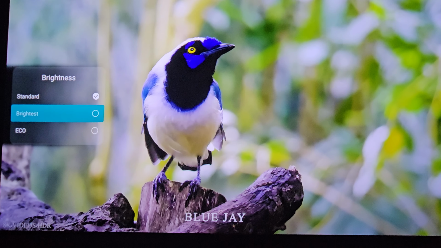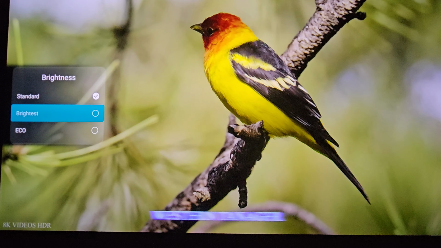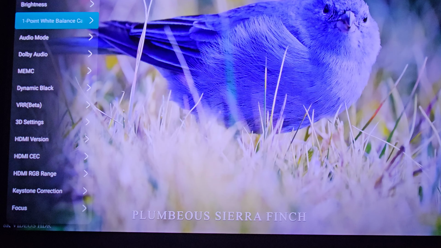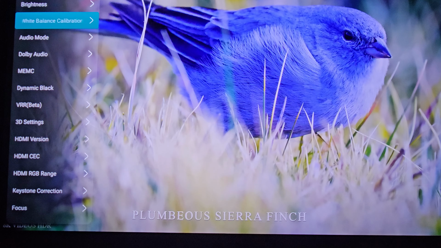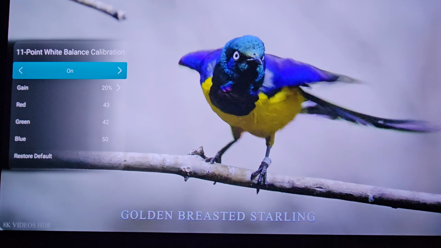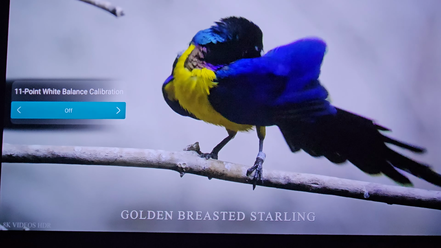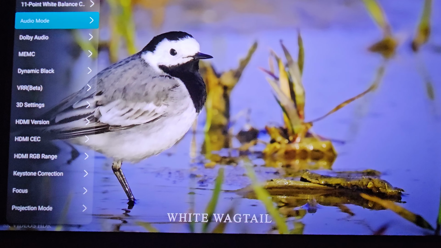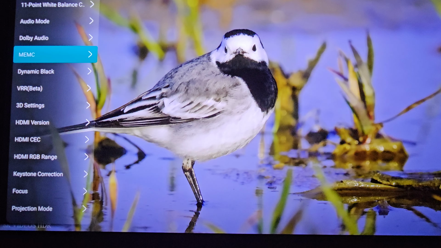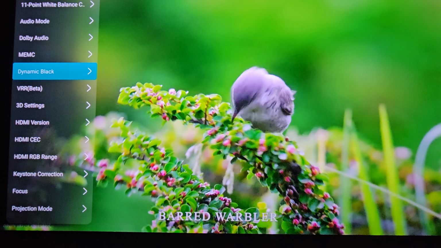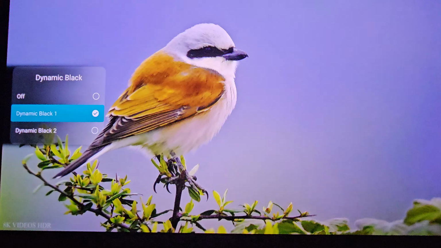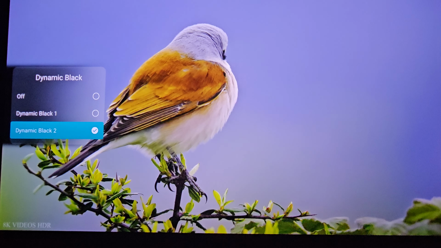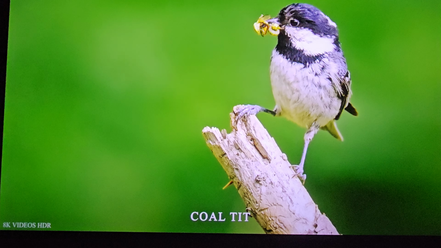His recommendation is to go with laser light bright for 3D and standard for SDR. So that's that. 11-point config changes, I'm not gonna do anything. I'm just gonna leave it on. Basically, that's the new firmware that provided that update. Dynamic blacks, I'm gonna change it to 1, which makes it a little more darker, or actually enhances some contrast. So I'll just keep it at 1.